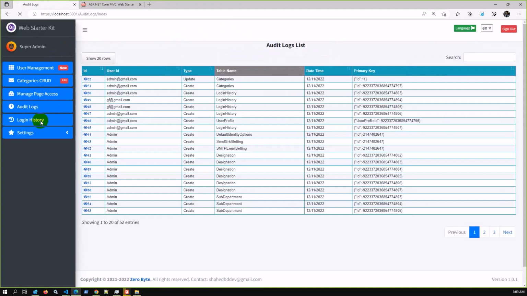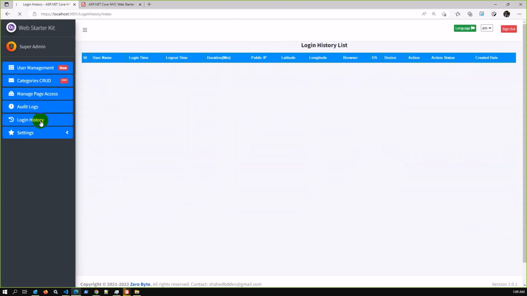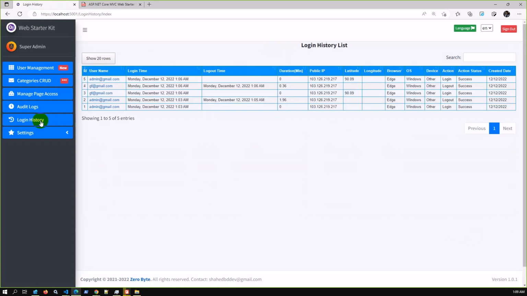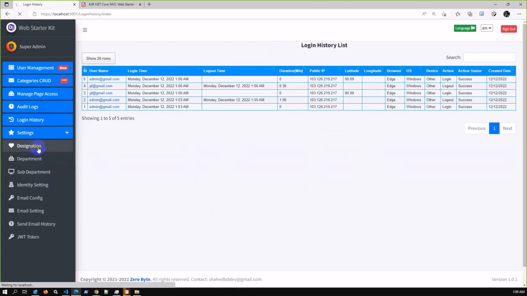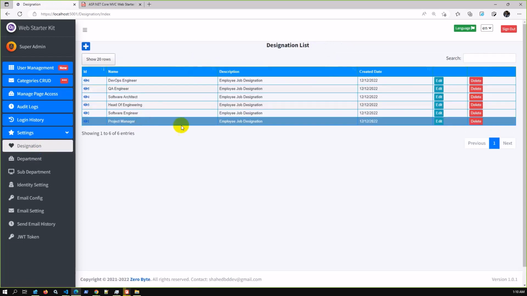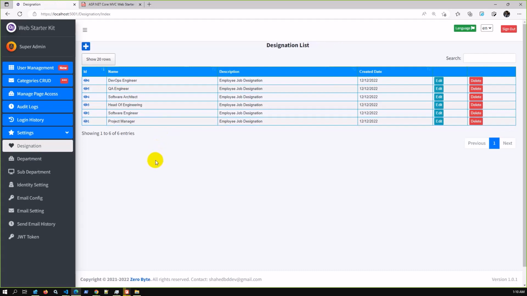Login history: we have added the user login and logout history here. And in the settings, there is designation, department and sub department. This is the drop-down data. If you add more rows, then they will show in the drop-down during user profile creation. And this drop-down is dynamic. We pull the data from the database with a generic drop-down load.